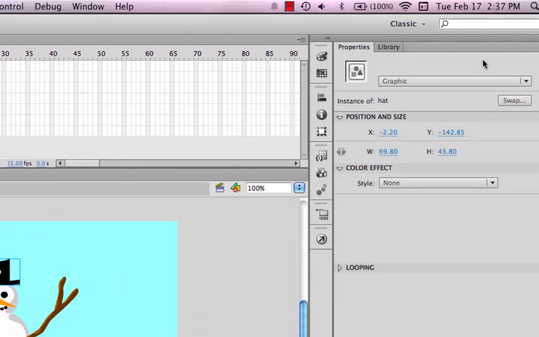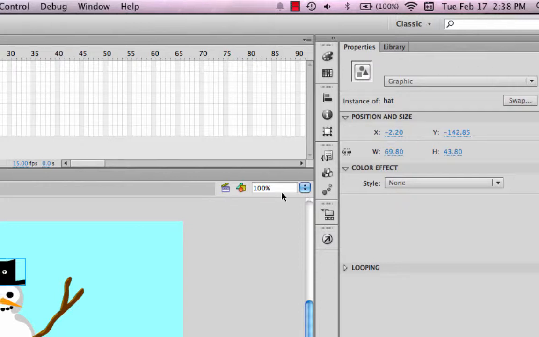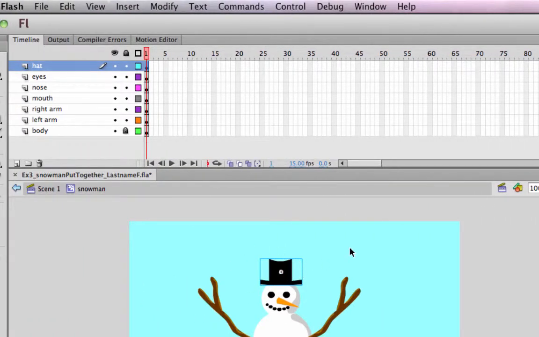Notice with a graphic symbol, you cannot give it an instance name. It's not as powerful as a movie clip, but that's okay. Because we're just going to, the only reason we made it a symbol is so that we can do a tween with it on the actual movie clip symbol that we're going to make. So what I'm going to do is actually convert this to a symbol again, and this will create the embedded symbol. This will create the graphic symbol that's going to be inside of the movie clip symbol.